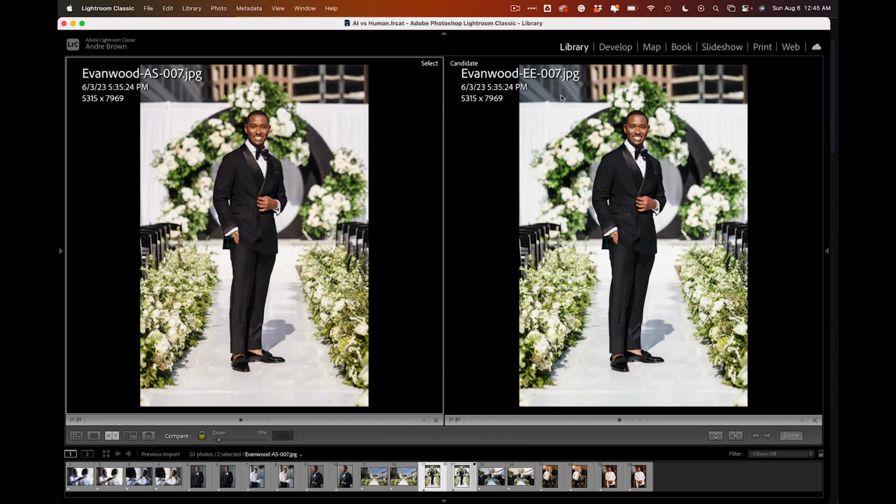Now for this next image, personally, I'll say that I like the processing of the human editor much better. Although our human editor had been really green throughout most of the images that we've seen so far, we're getting that green and those yellows over on the AI side, this side. So for this one, I definitely want to say that I would go with our human editor on this one.